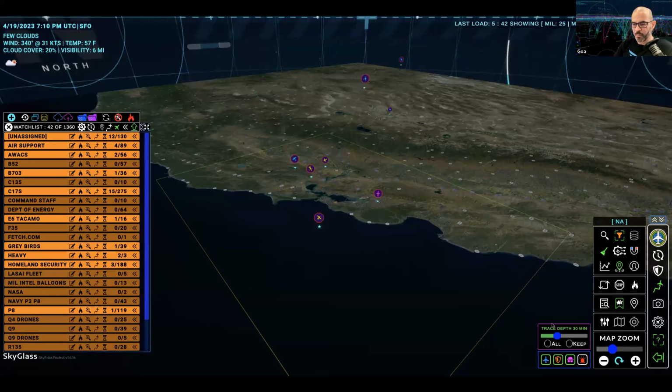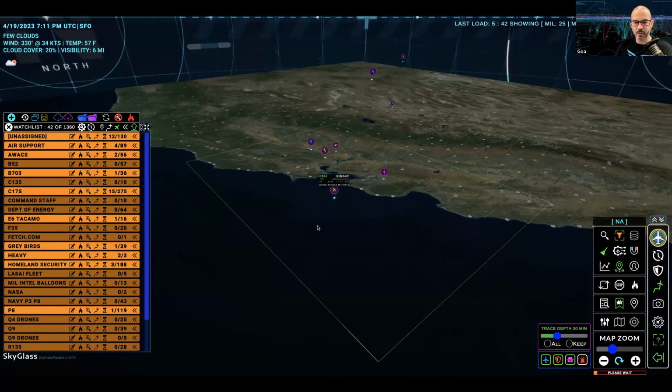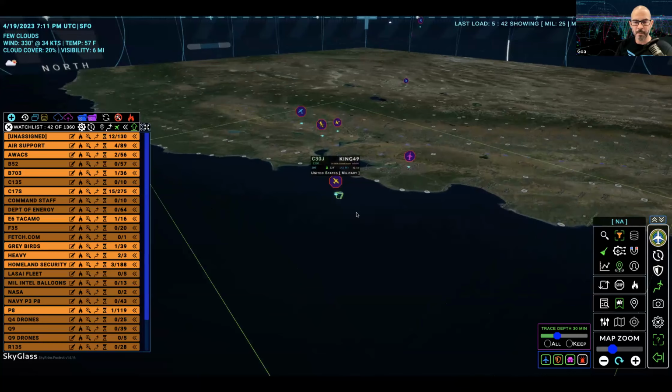You'll notice that we've got a new pop-up that shows a slider with the trace depth. This is how far back in time from its current location to look back. And then there's a couple of options, all meaning show me traces for everything that's loaded. And then there's a keep option, meaning do you want to maintain the length of the trace, say keep it at 30 minutes, or do you want it to just accumulate over time? So if you have traces enabled and you click on any aircraft, it's going to try and load that trace.